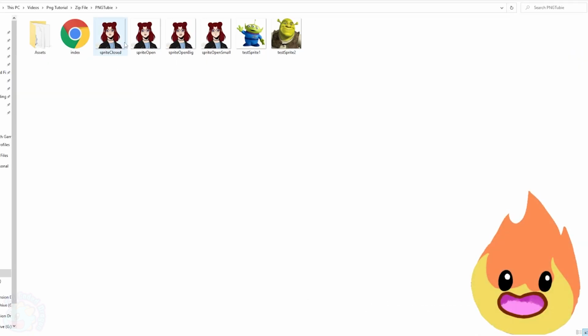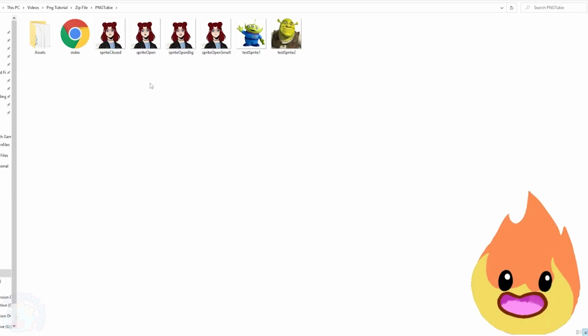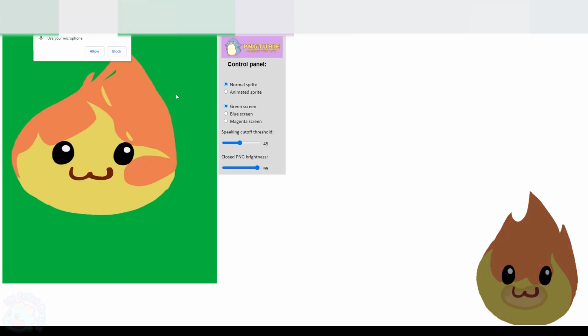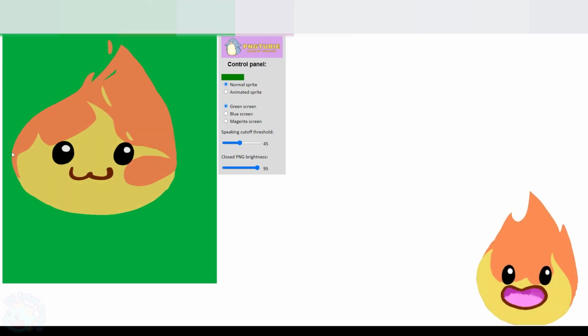For this to work, you're going to replace these four images with images of your own. However, you do have to make sure that the naming convention and file type are the same. So what we're going to do is we're going to paste the ones that I have already made. Now we head over to the index, double-click that, and it'll take you to this screen here. Just hit allow for your microphone, and there you go, you start talking.